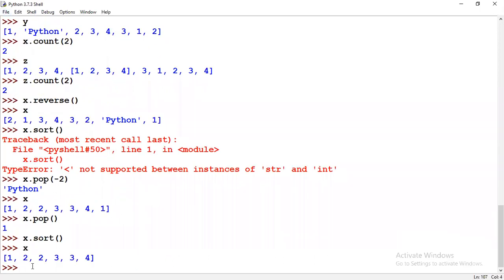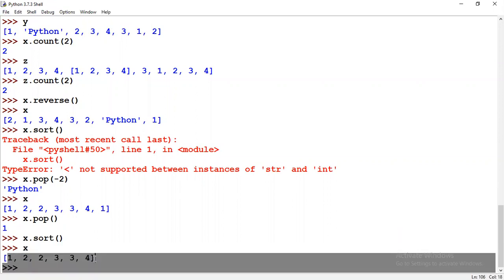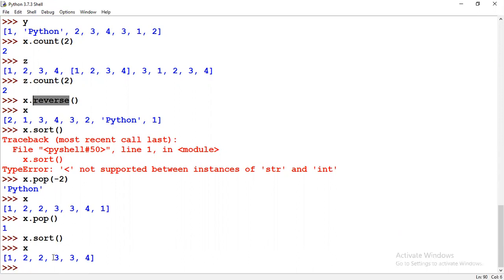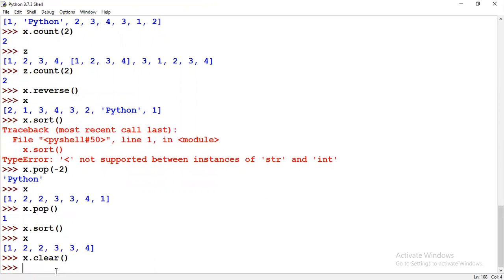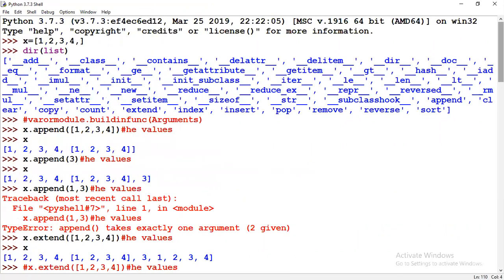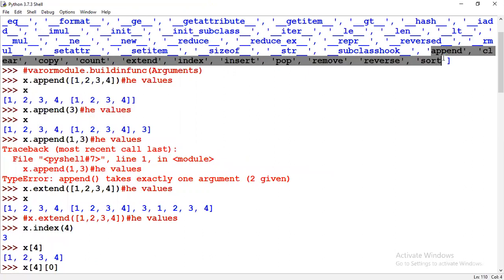First sort X. It will just give the order from small value to larger value like this. So you guys understand the reverse, it's just reversing the order. Sort, it's just sorting. So the next one is clear, which is going to clear the list and you will get an empty list. When you go ahead with real time work, you will definitely use all these things. So append, clear, copy, count, extend, index, insert, pop, remove, reverse, sort.